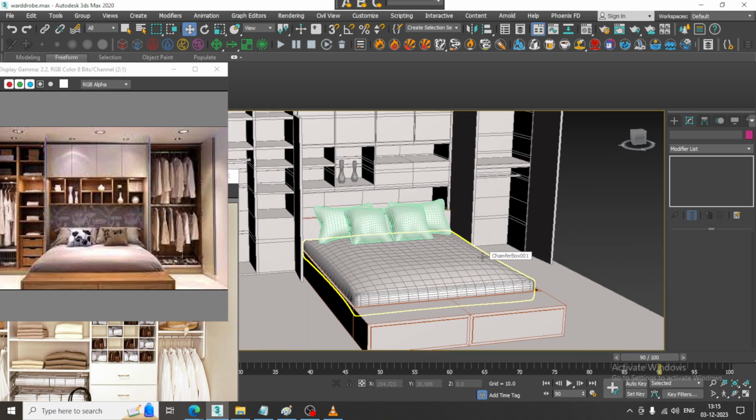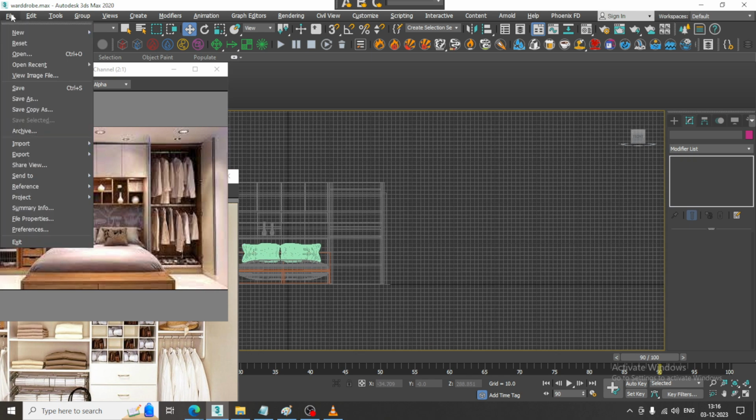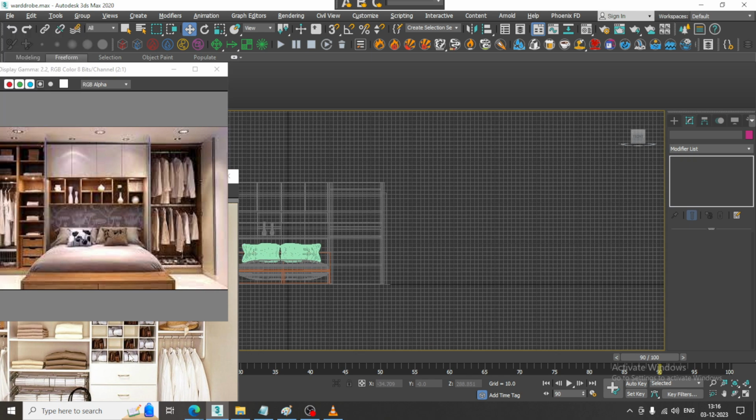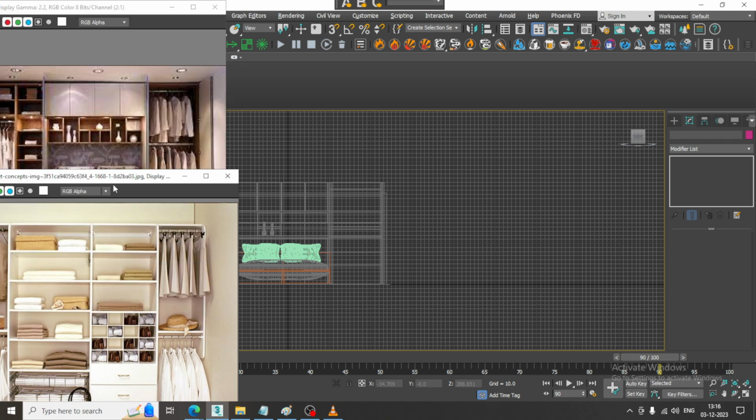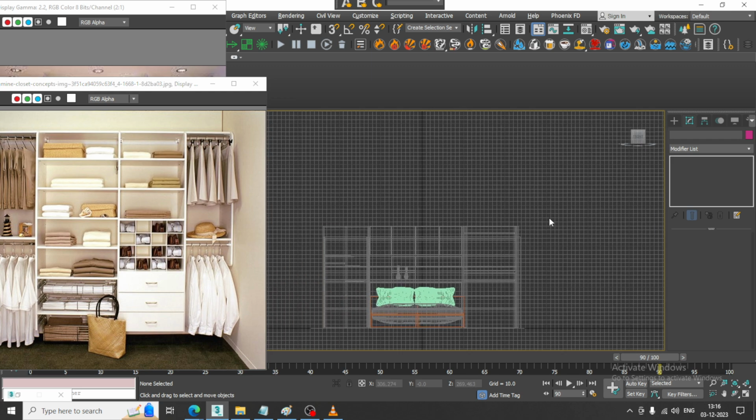now we can see how we can create the clothing and all this stuff. We have some references. You can go into file, view image file. If needed, we can first start with this. You can create a hat or something, or anything can be modeled.